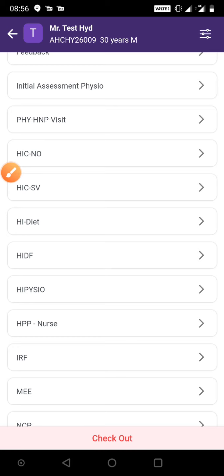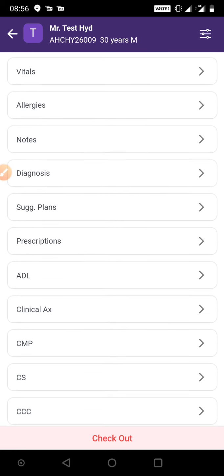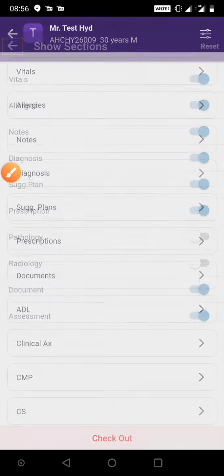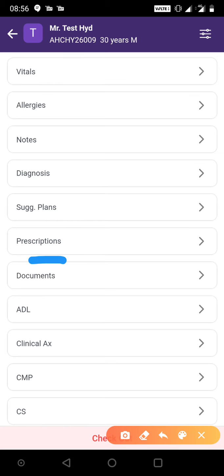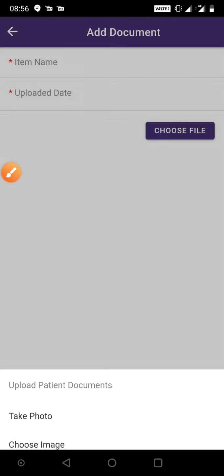In case you want to upload a document, specifically doctors who want to upload any related documents for this specific patient, you can just go back to this top right side icon once again, click on it, and then switch on the document part. Just switch on the document, again go back, and now you can see the option called documents. Here you can upload the document, that's it.